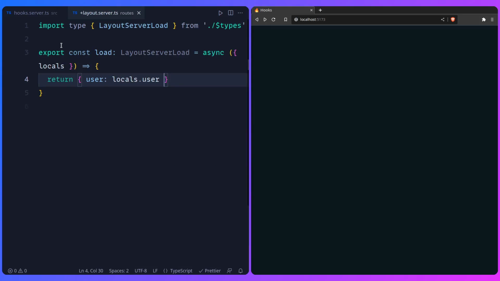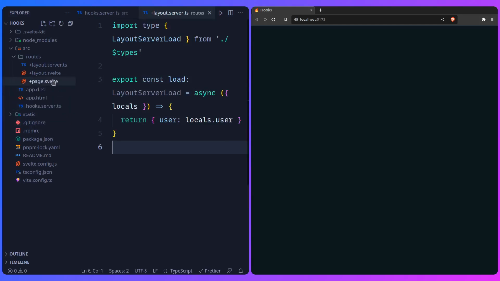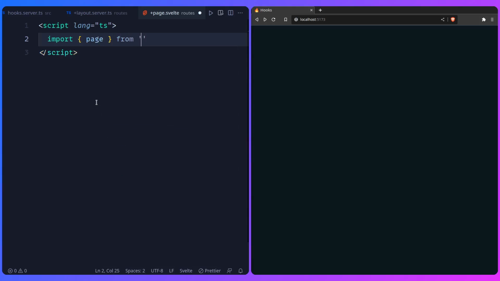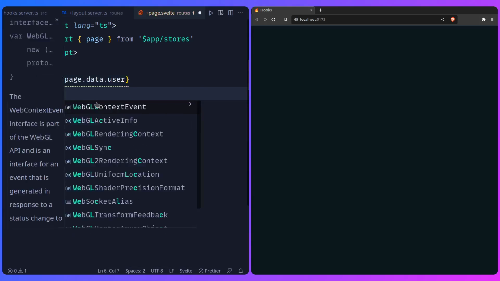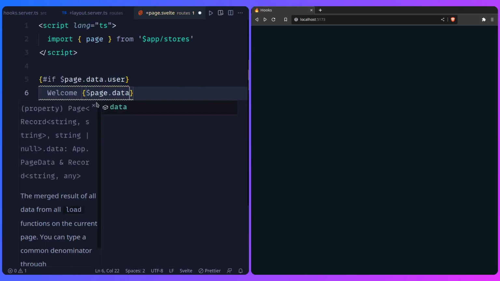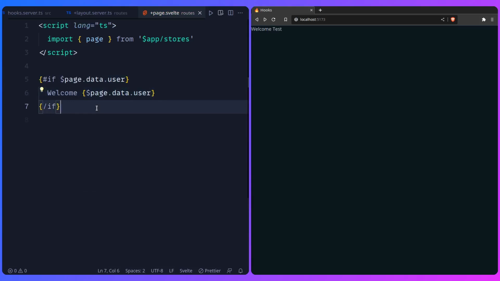So let's see how something like this is really useful. When I go to the sidebar, I'm going to go to +page.svelte, and now I'm going to create a script. This is a snippet I have, and now we can say import. We're going to import the page store from $app/stores, and now inside of here, we're going to get access to the information inside. So we can say if $page.data.user, and we can say welcome $page.data.user. And since we have the user here, it's going to say, hey, welcome test. And how awesome is this?